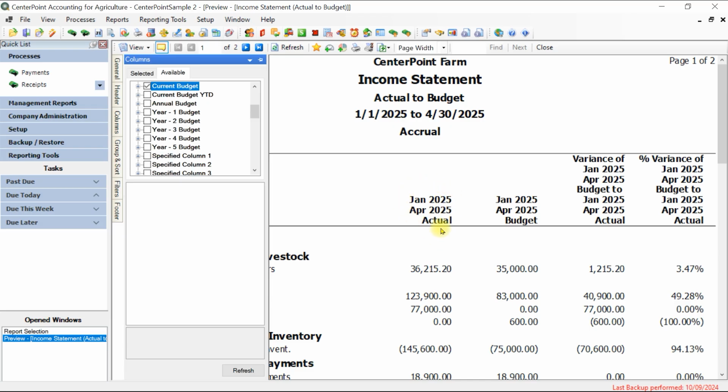But if I had just chosen my actual period as April, then current period or current budget year to date would give me January through April for the budget. Then another section is the annual budget. That's where I can put a column out there for annual budget so that I can see where I am compared to my annual budget. We also have sections for if you're doing a multi-year comparison for presenting budget information from prior years.